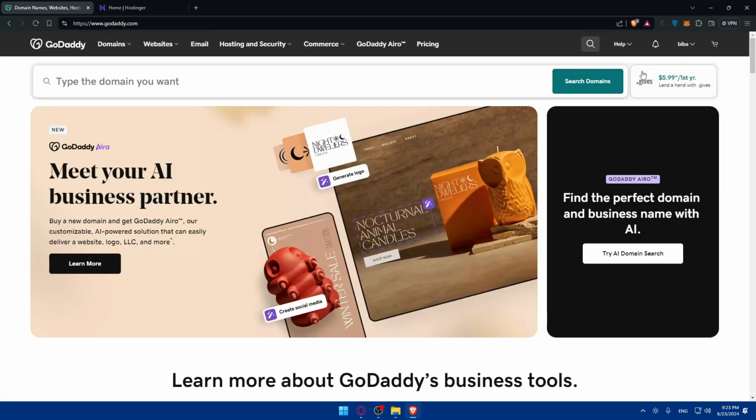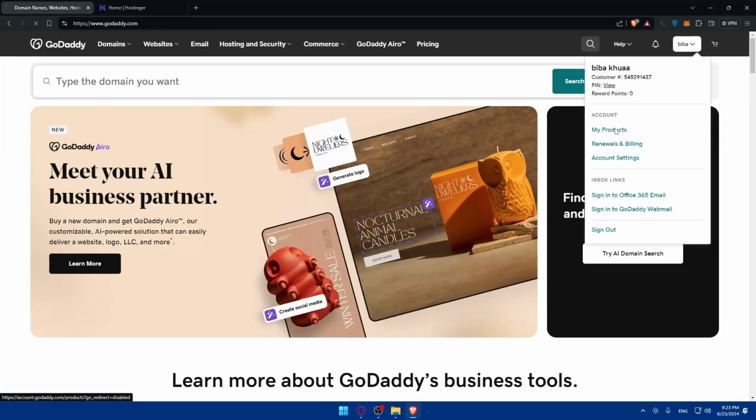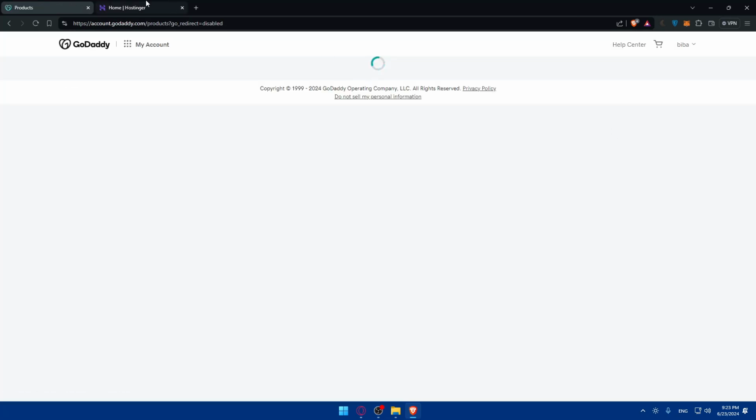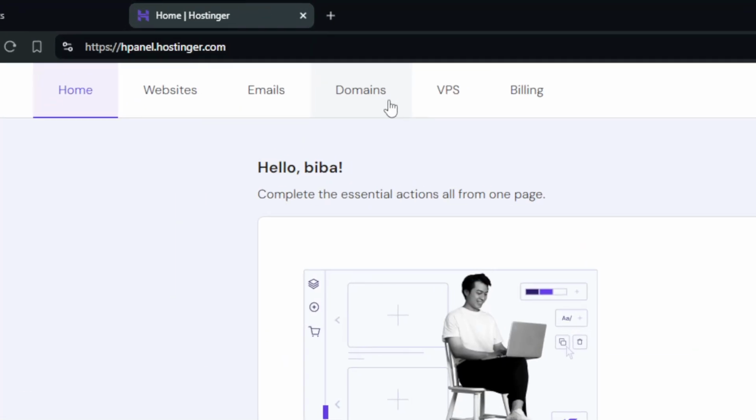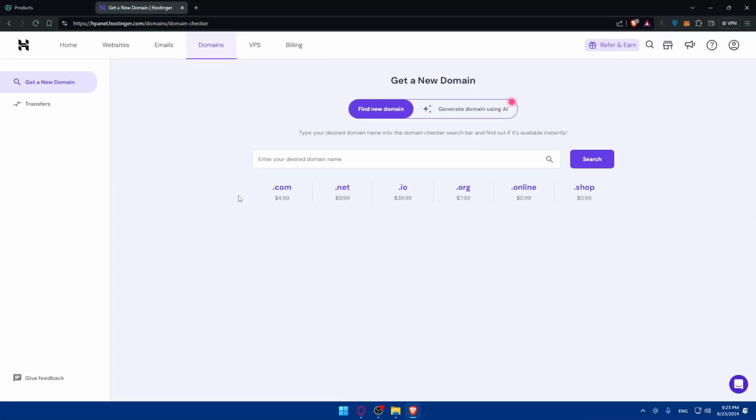Click on login, and here, as you can see, I'm already logged in. So just go here to access my dashboard right away. So as we said, we would like to connect a Hostinger domain to GoDaddy. First, let's just check if we have a domain here in Hostinger. So we can just go here to domains at the top, and this should take us to this page. Here we'll find if we have any domains. So at the moment, as you can see, I don't have anything. I can just go and find a new domain.